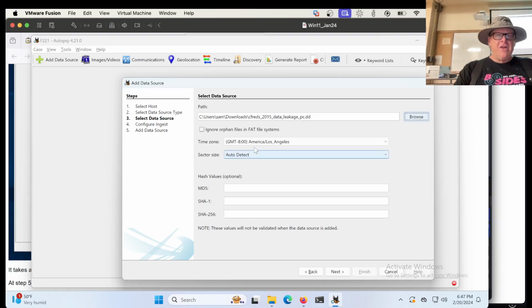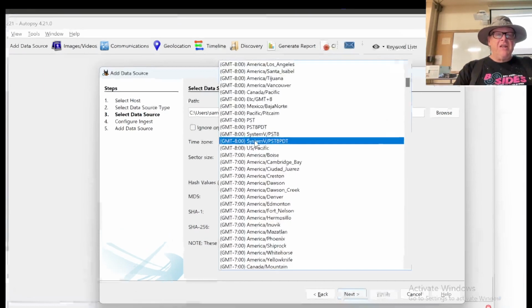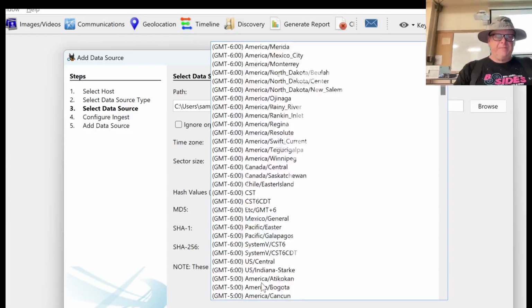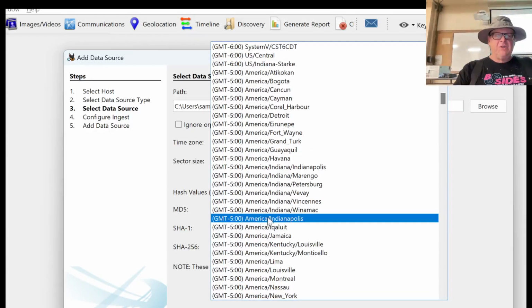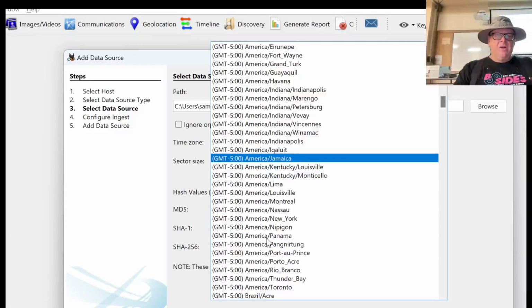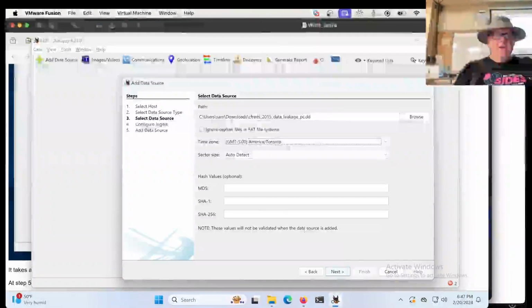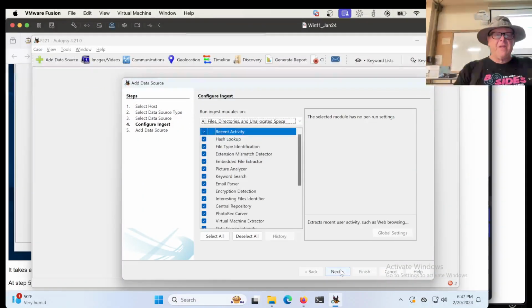All right, and now I want to change it to GMT-5, Toronto. Well, I think any GMT-5 would do, but anyway, Toronto's all right. Okay, and next. And like I say, now clear everything.